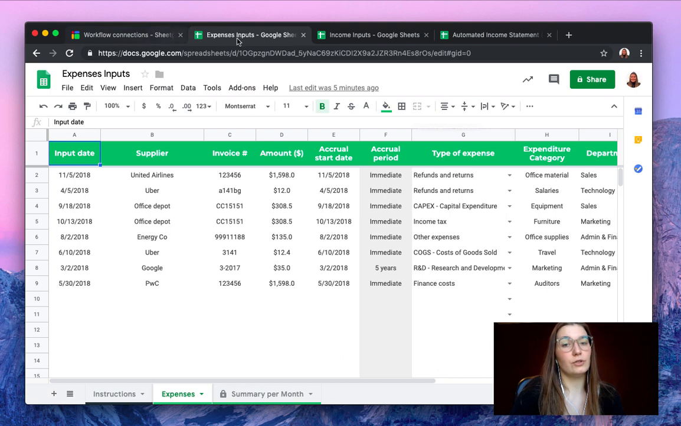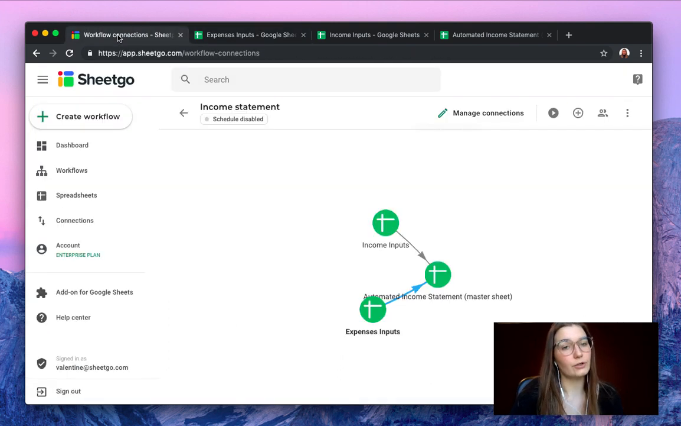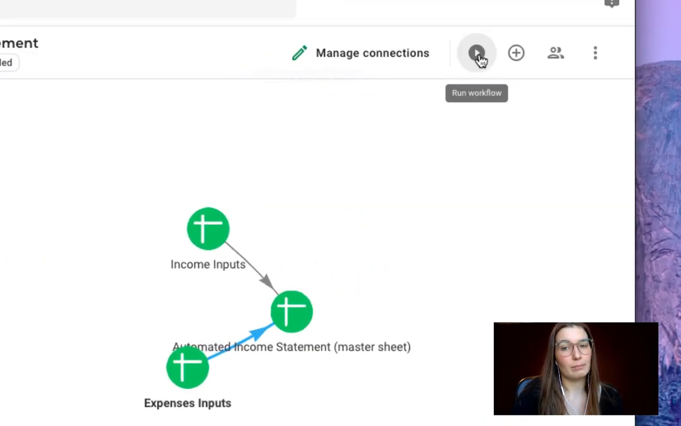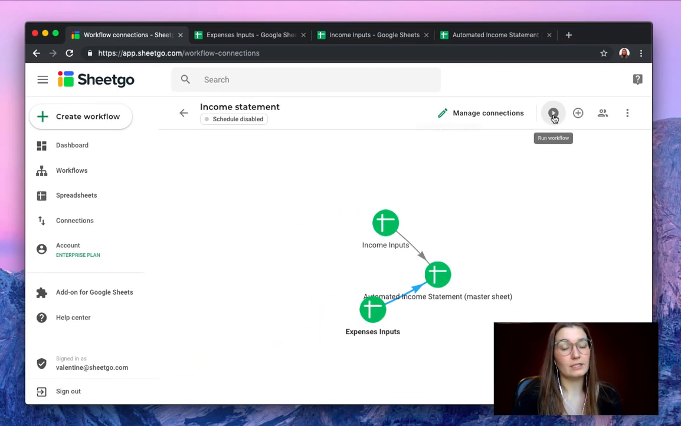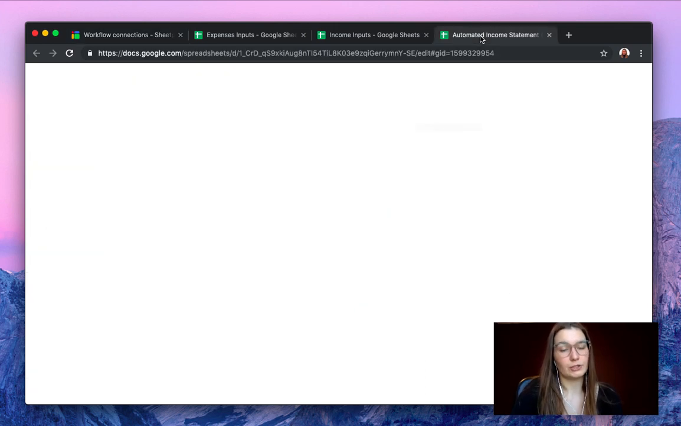And then once you've filled everything out, you go back to your application and you click on play to run the workflow. When you do so, the information will automatically flow inside your master spreadsheet. I will show you right now.